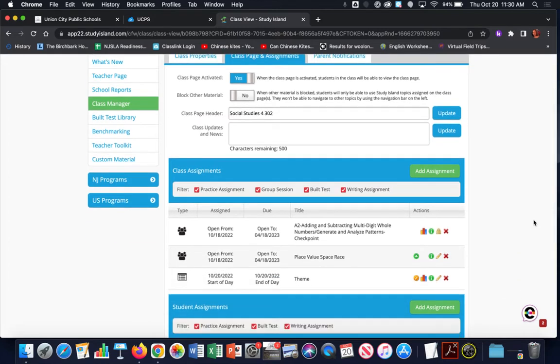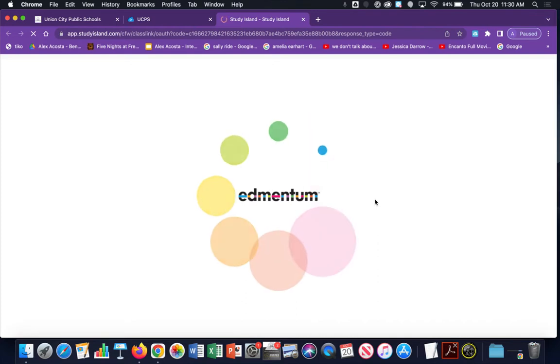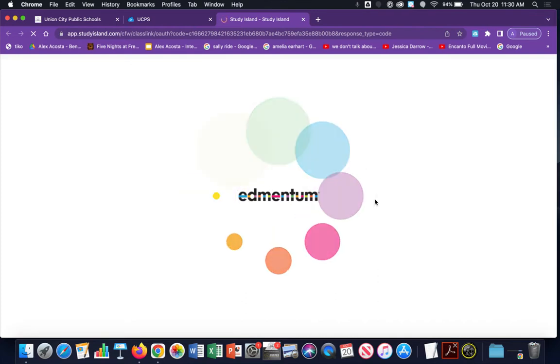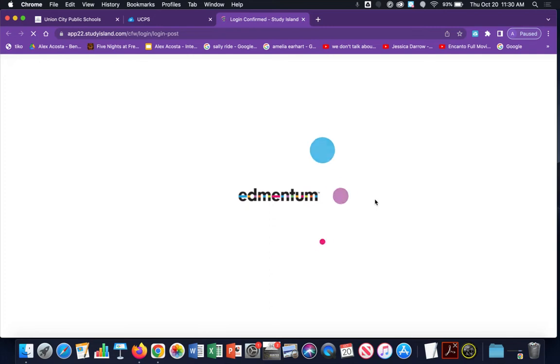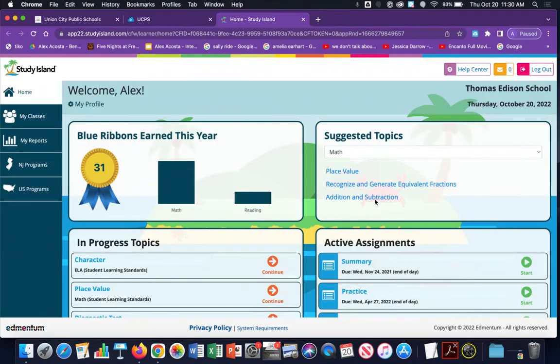I'm on a teacher's Study Island page, and in her class assignments, she assigned a theme, practice, and instruction assignment. So now I'm going to pop over as a student, go into that class, and log in as that student into Study Island and access that assignment. We're going to work through that assignment quickly so you can see what a student sees, so if you need to support them in any way, you understand what it is that they're working through.